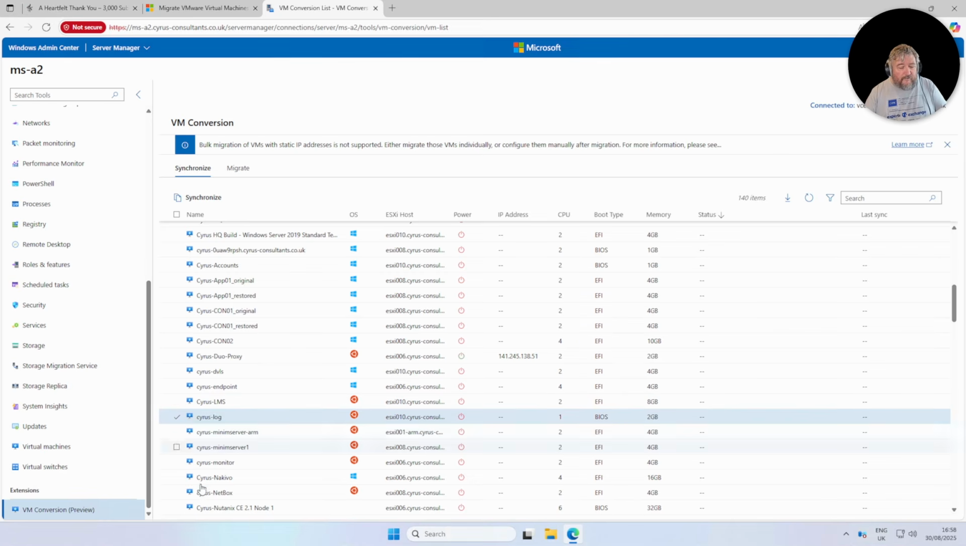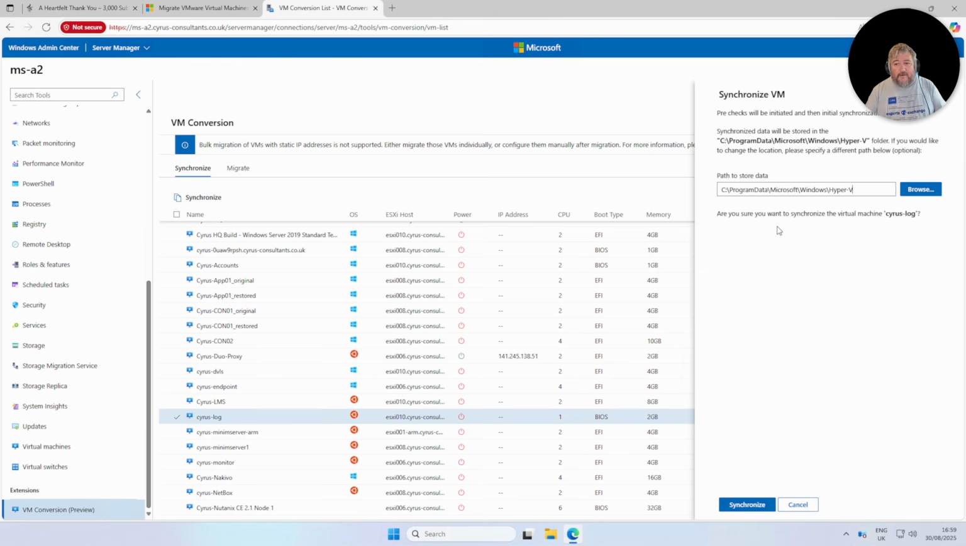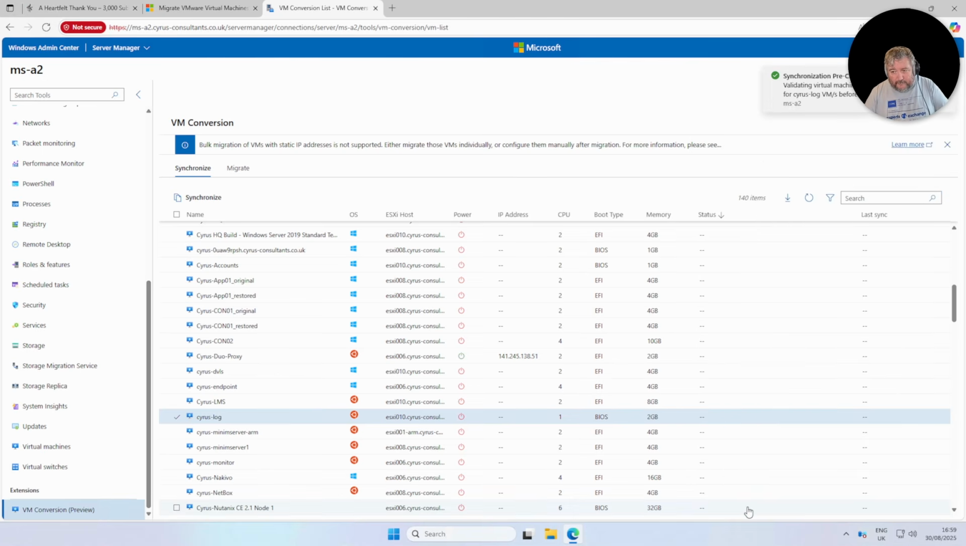But anyway, find your virtual machine that you want to migrate, tick it, and then click the Synchronize button here. I keep going up here and hitting Synchronize, and that does nothing because that's just a menu item. So you click Synchronize, and now you choose a path to store the data. I'm going to use the default that's offered there, which is ProgramData, Microsoft, Windows, Hyper-V. Ensure that you have at least the same size as the disk that you're synchronizing or migrating. I'm going to hit the Synchronize button.